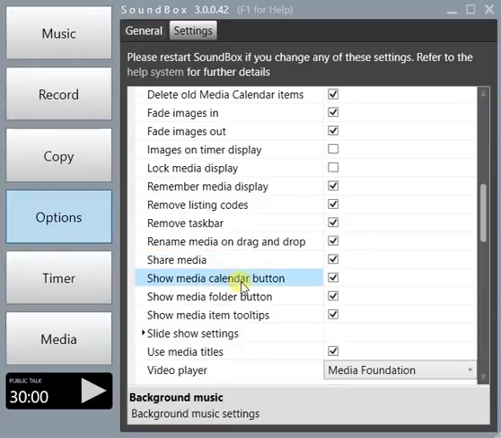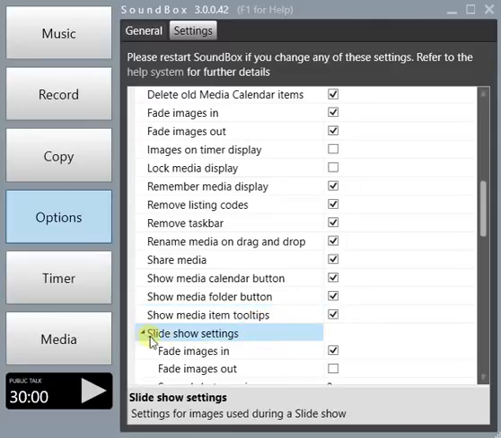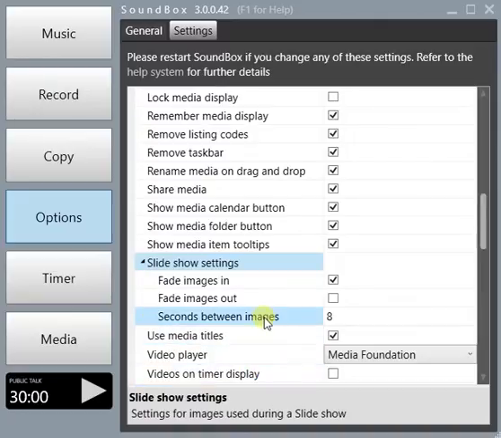Show the media calendar button is important, especially if you've got a subscription. Same with the folder button, and the tooltips is good. It'll help you in some situations. The slideshow settings, underneath that are a couple of options where you can fade in or fade out the slide, and then also you can determine the timing between the slides, which a lot of brothers will want to change because sometimes 8 seconds isn't enough and other brothers feel like it's too long. So you'll have to play with that option.